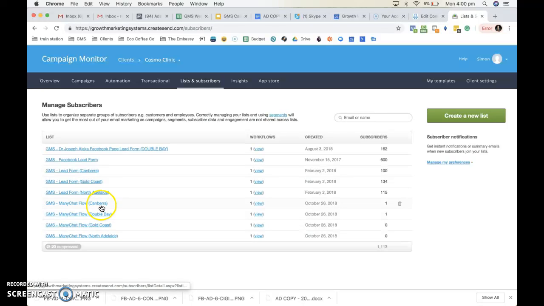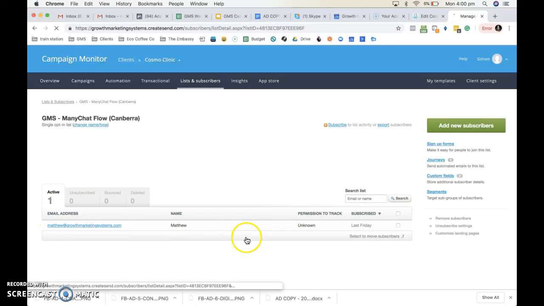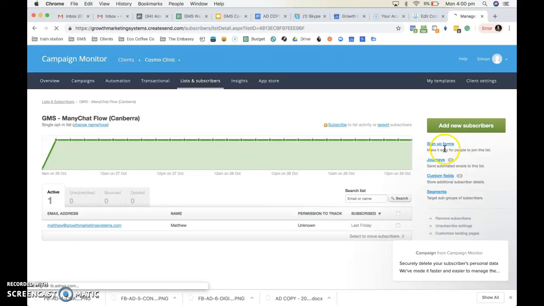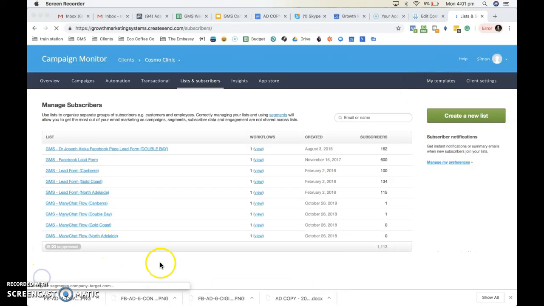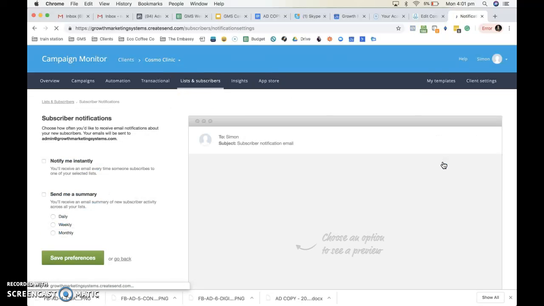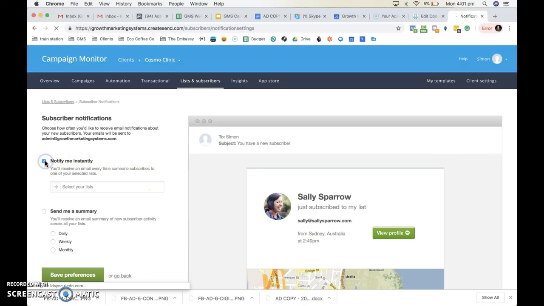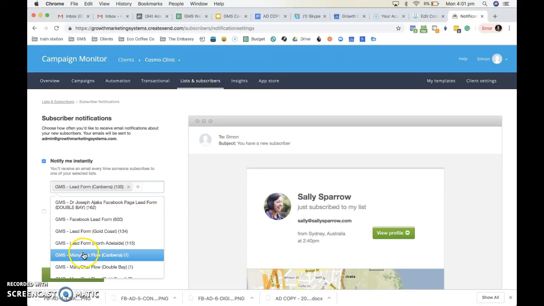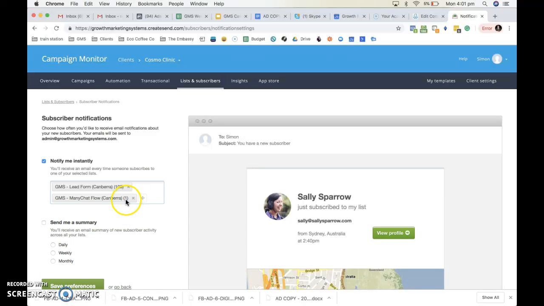But what you want to do is, so say if I'm from the Canberra clinic, I just click through to list subscribers onto the ManyChat flow for Canberra. Oops, sorry, don't even need to go that far. So just on the list subscribers page, jump over to manage my preferences. So click on manage my preferences. Ideally, you should already have whatever list in here that you need. So if you're from the Canberra clinic, you should have notify me instantly any lead form for Canberra. And then if you jump in and just add the ManyChat flow for Canberra as well.